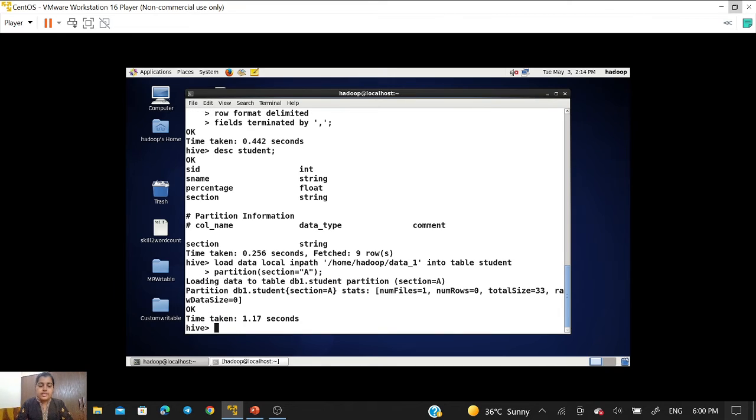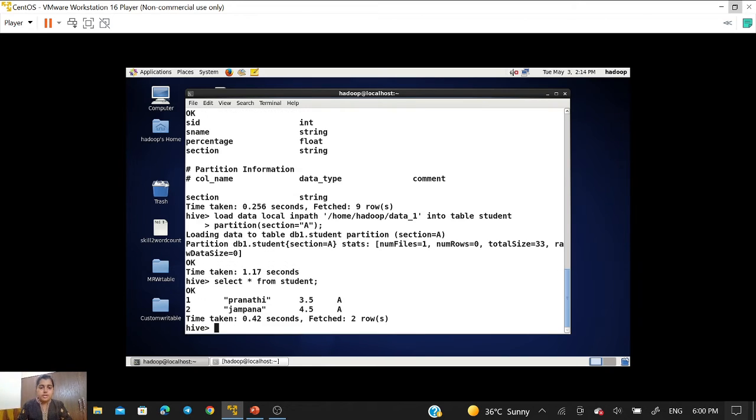See, the data is loaded. Now let's just see whether it worked or not. So use the select statement. Yeah, so you can see the data which is present in the data 1 dataset is loaded into the student table successfully. Now just load the data 2 also, using similar commands, into the student table.